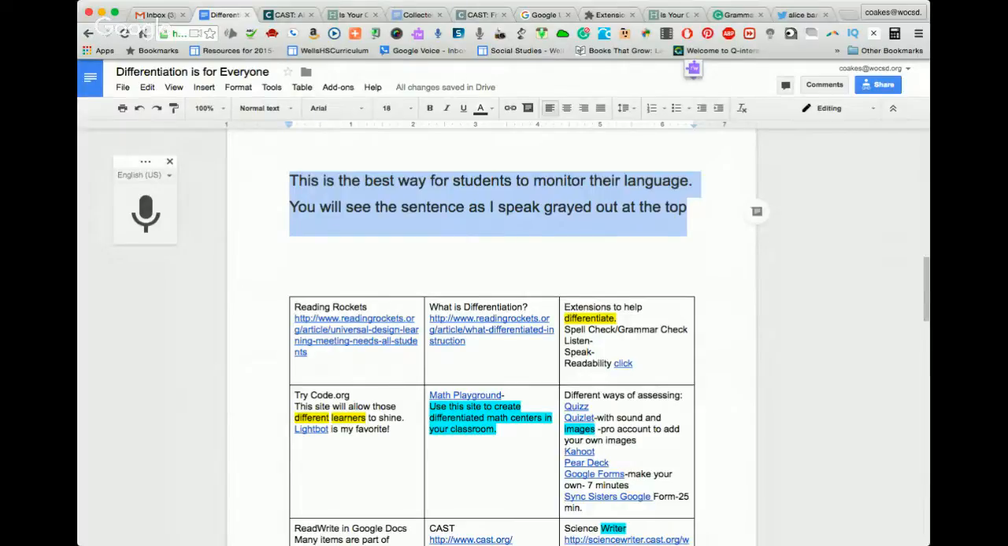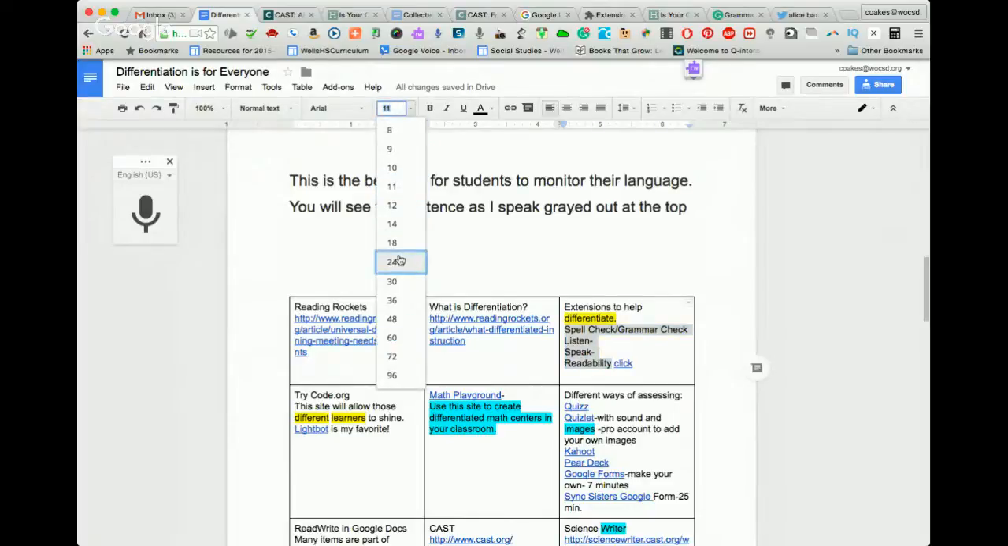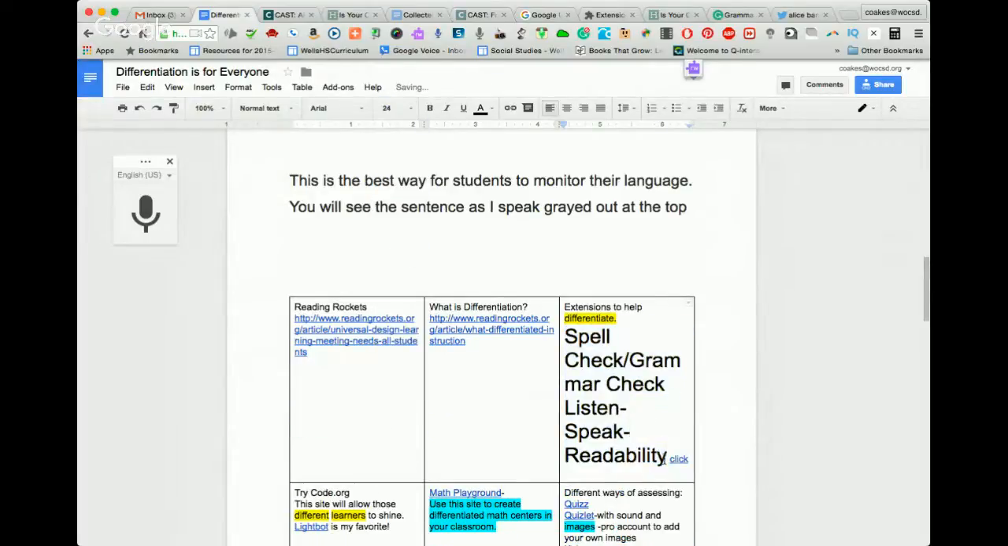Alice, did you explain clearly as an extension or readability? Okay, so I apologize, I made this kind of small. If I'm presenting, here it is. So, readability.